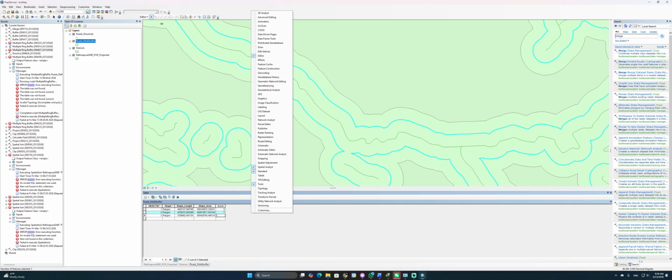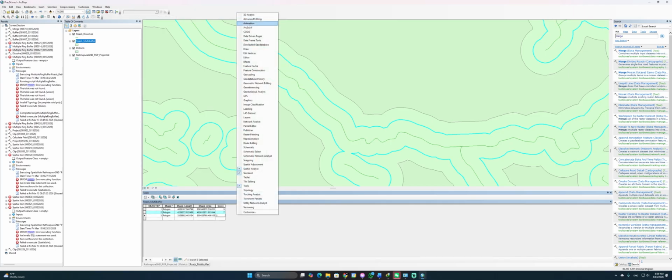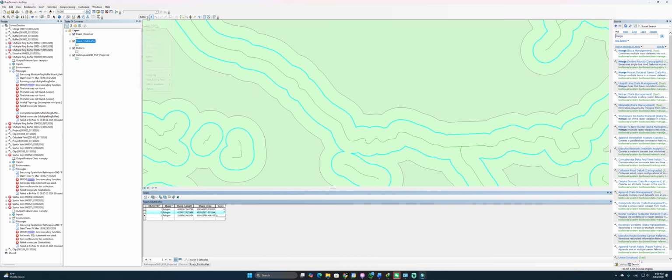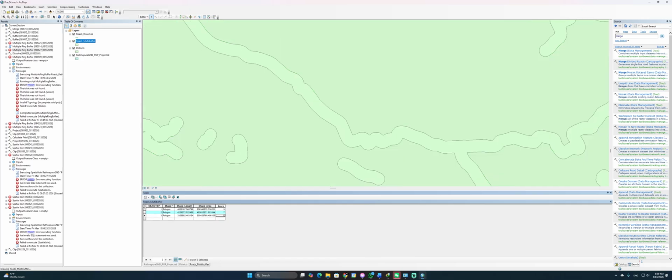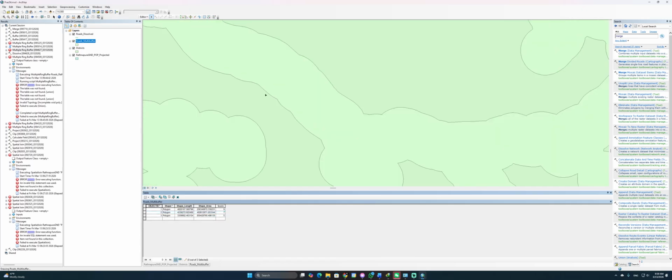If you didn't see this editor toolbar, you can right click and click on editor, then you will see this toolbar. After that click on editor, save edits, and deselect this one. Now I am going to convert that vector file into a raster file.